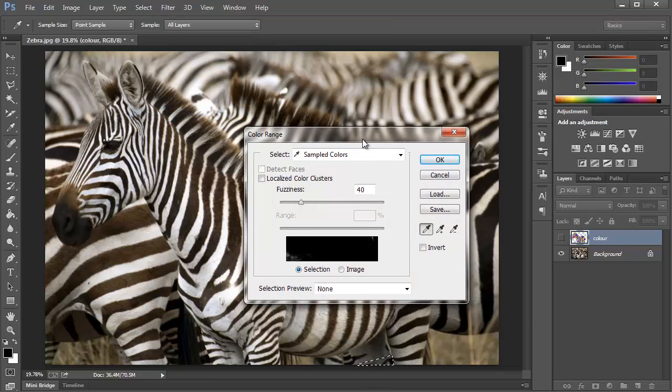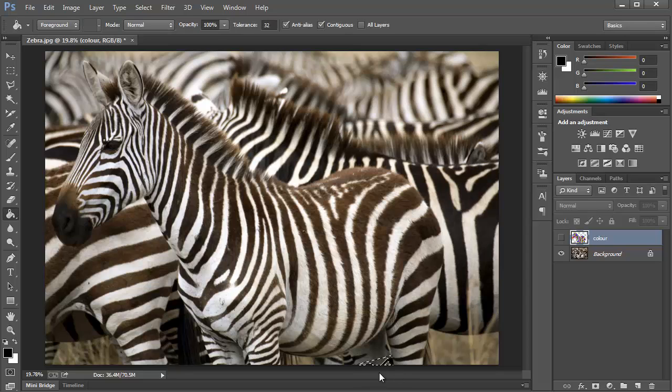And it comes in here. This is one of the easiest things you're going to do. All I'm going to get you to do is crank the fuzziness all the way up to 200. And then just make sure that we've got this set to selection and select OK. Now you see that it's only selected this bit down here.